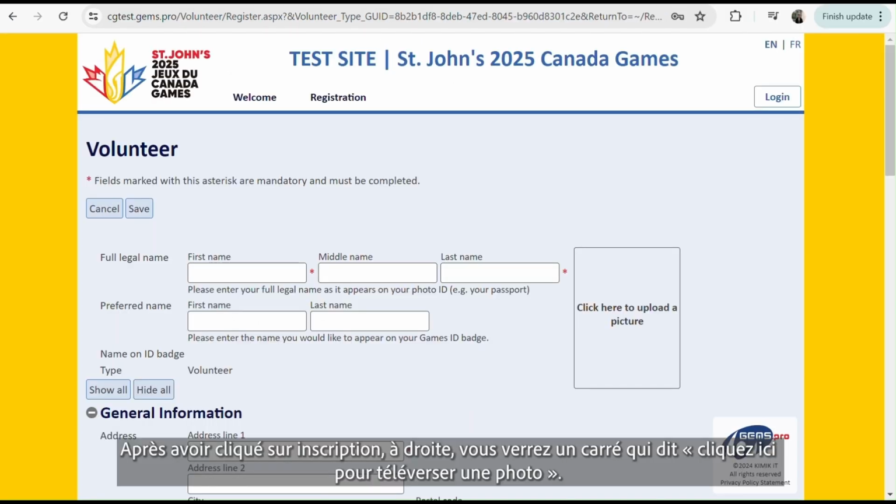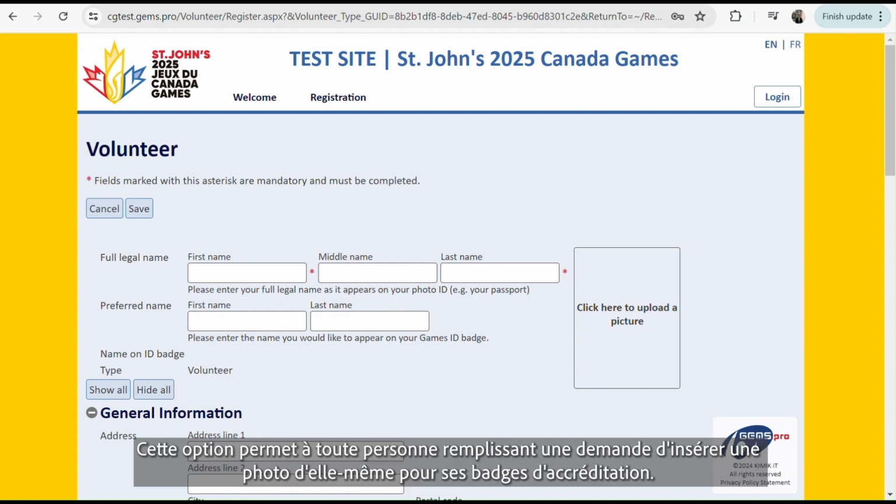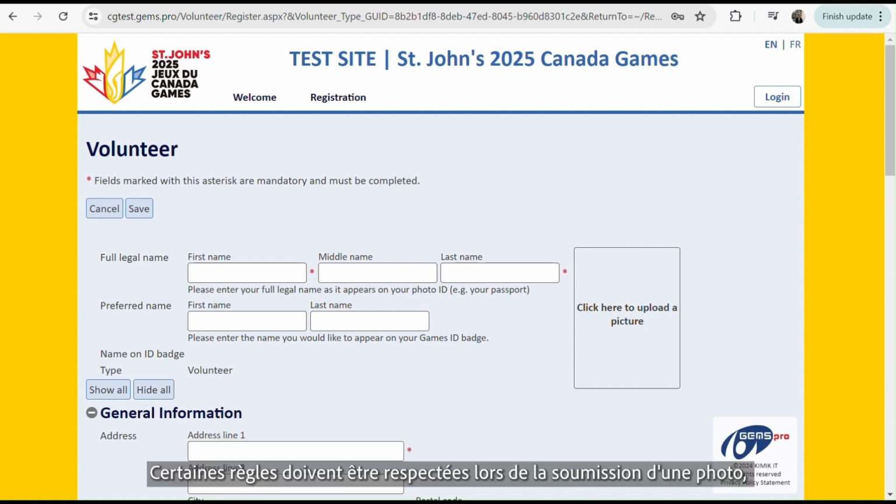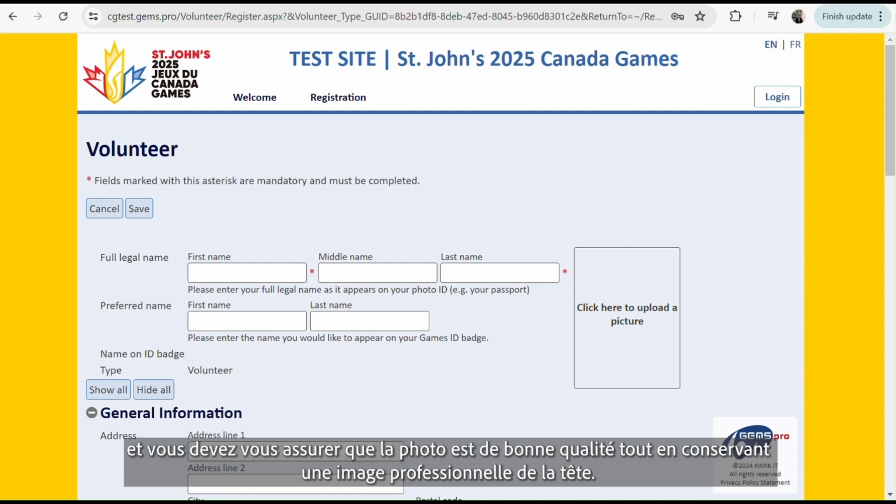After clicking registration, to the right of the answer boxes, there is a square that says click here to upload a picture. This option is open to anyone filling out an application to insert a photo of themselves for their accreditation badges. There are certain guidelines that must be followed when submitting a photo, such as ensuring there are no hats visible in the photo, no selfies, the entire face must be visible, and you must ensure the photo is in good quality while maintaining a professional headshot.